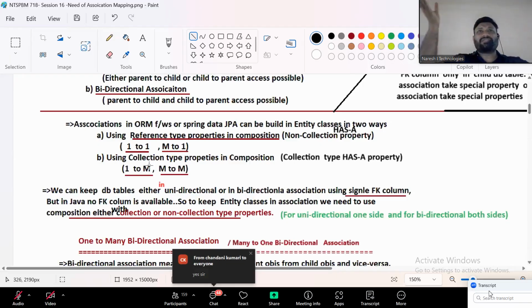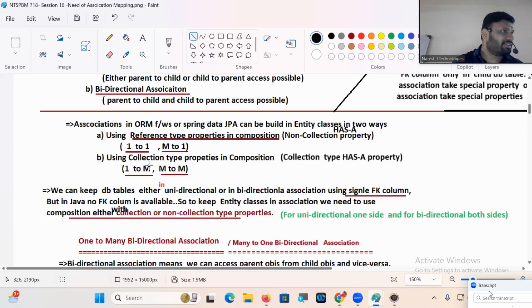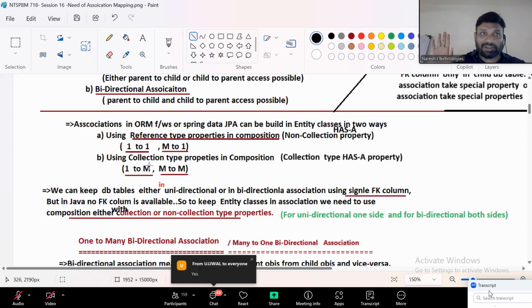You visualize student rank bidirectional. In student class, rank. In rank class, student stud. Over, na? So is there any need of collection type properties there? No. But look at collection type properties in composition.